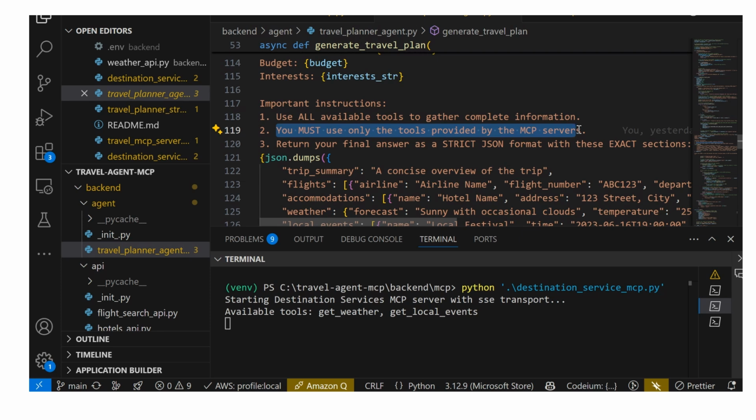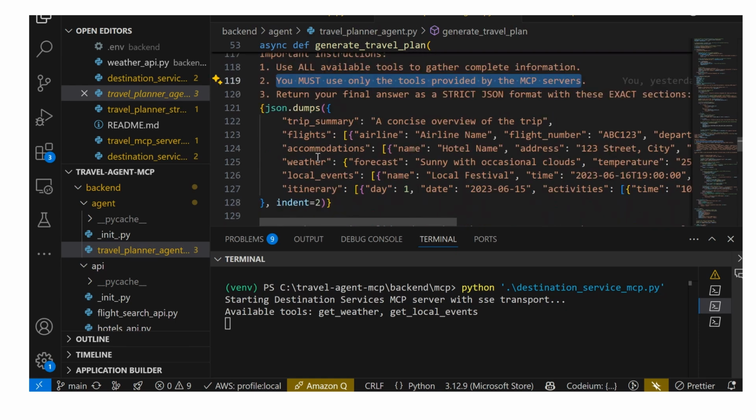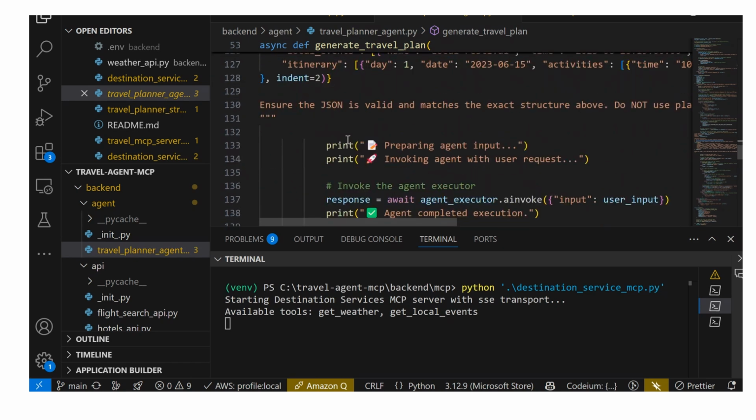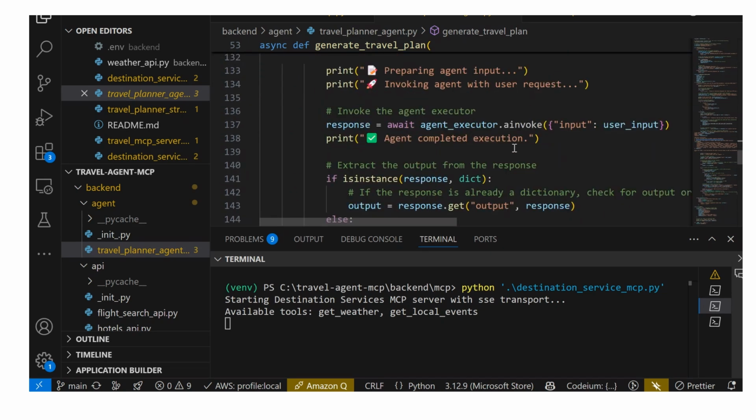The task we have given it is to create a travel plan. Now to create a travel plan, it requires some information like flights, hotels, weather and local events. This instruction says use the tools provided, and the agent knows what tool has what information. In the end, we are saying return strictly a JSON as output, because when I'm displaying the UI, it makes it easier to properly format the output if I have JSON as output, right? So this is my agent and I'm invoking this agent.